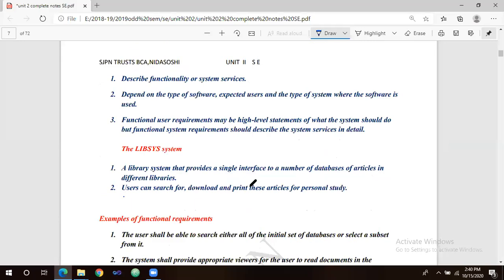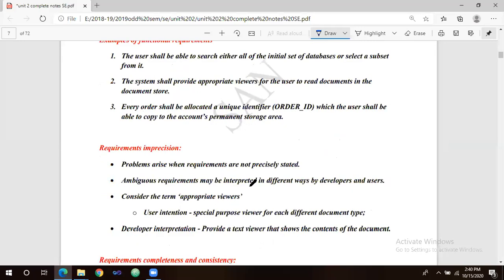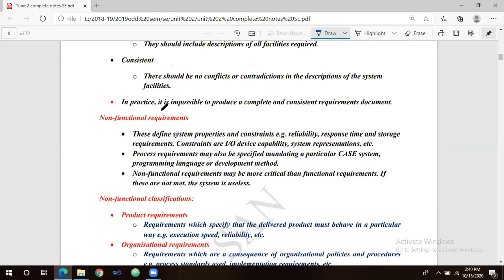So I have 3 minutes left. So I will just highlight these. So these define system properties and constraints. So what are those? Reliability: how reliable your software is. Response time. What is response time? Suppose I am giving some input, and how much time is needed to process that input and generate the useful output, that is called response time.